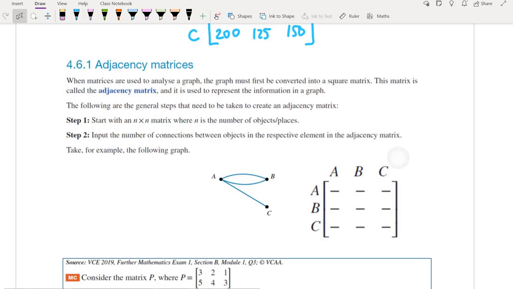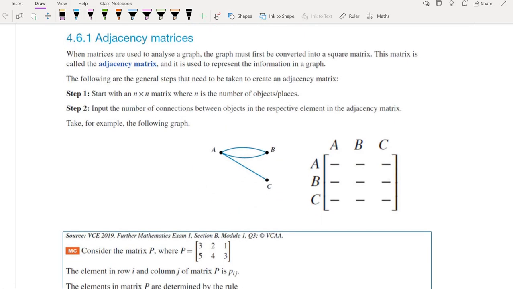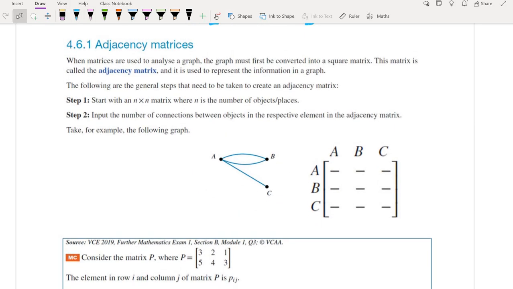And then we can also use matrices to show what kind of connections you have in a graph like this. So here you can see that there are two ways connecting A and B. So we can put it into a matrix like this one here.